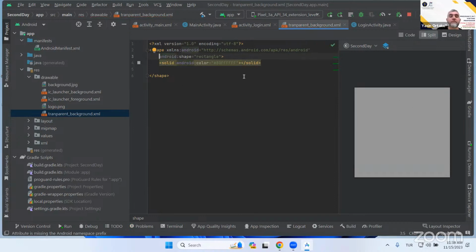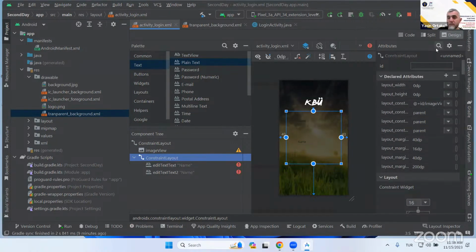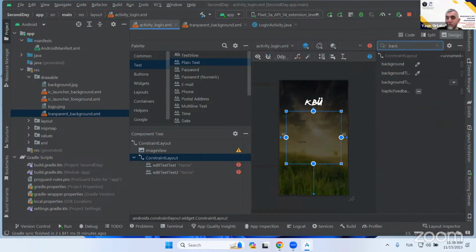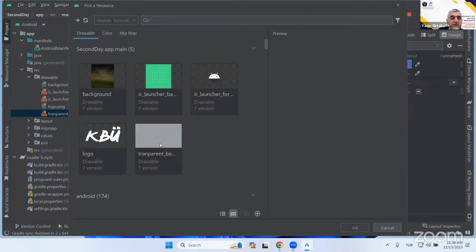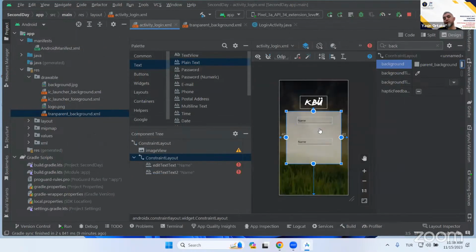Okay, it will be a transparent object. Its name is transparent background. We defined it in the drawable folder. Then in activity login, for this constraint layout, I'm choosing this constraint layout and adding a background image. For the background, I'm using this transparent object. So it's transparent, as you see. It's 80% transparent, so this part will be seen in this way.